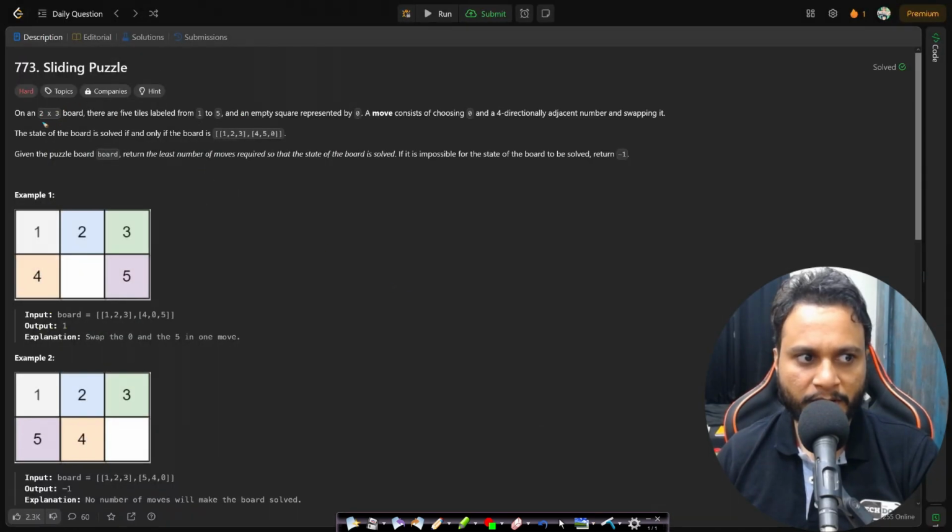In this problem we are given a 2x3 board. There are 5 tiles labeled from 1 to 5 and an empty square represented by 0. A move consists of choosing 0 and a 4-directionally adjacent number and swapping it. The state of the board is solved if and only if the board is [[1,2,3],[4,5,0]].